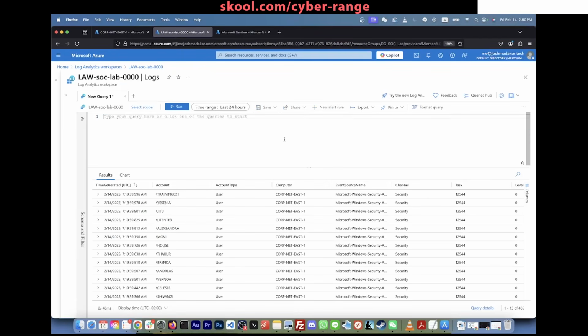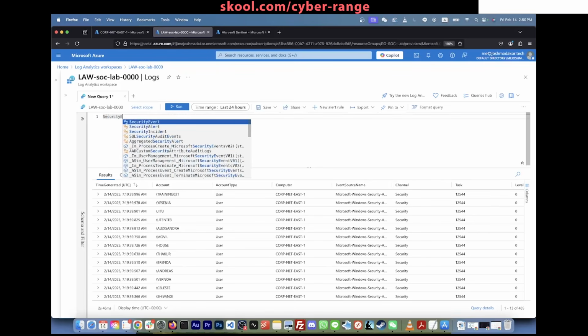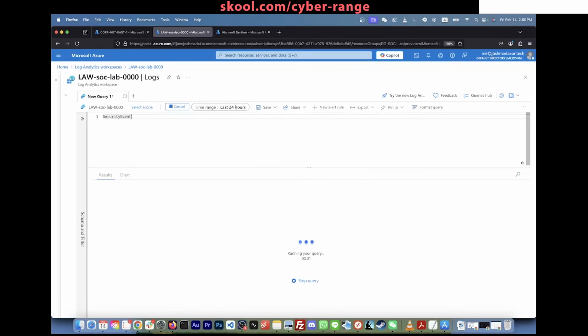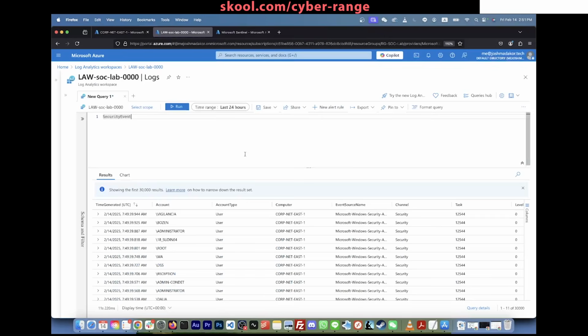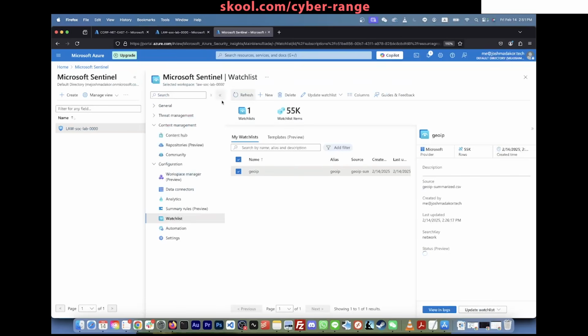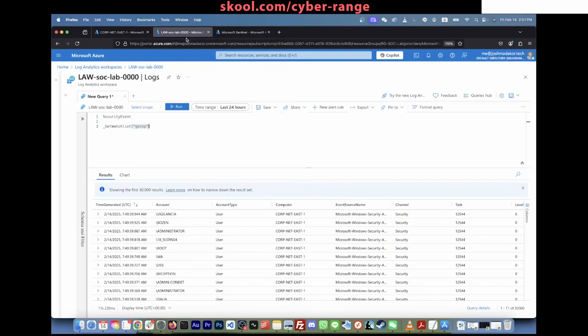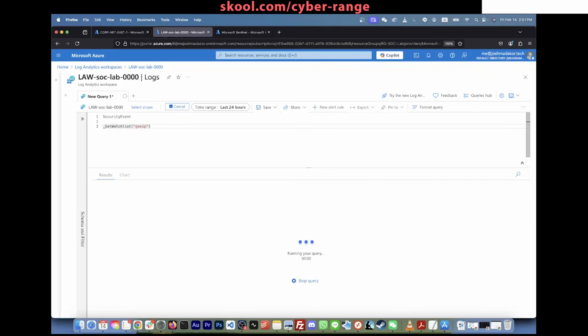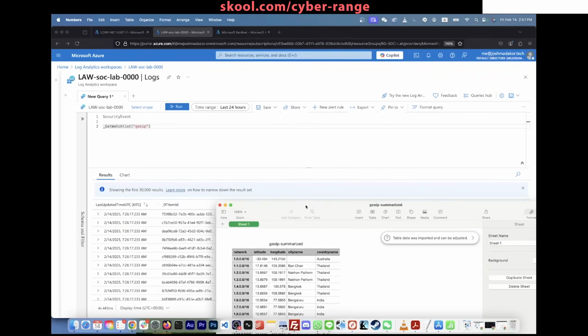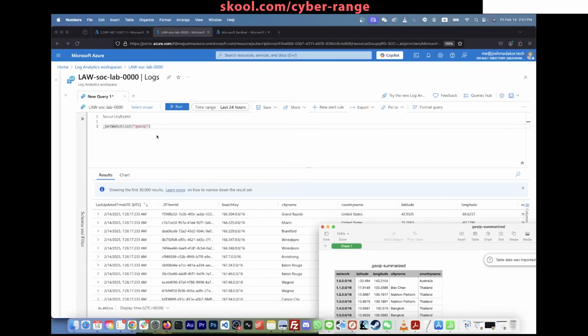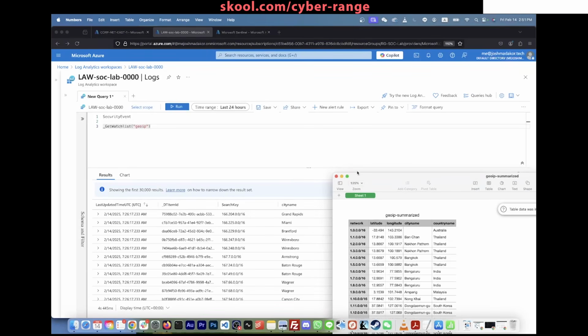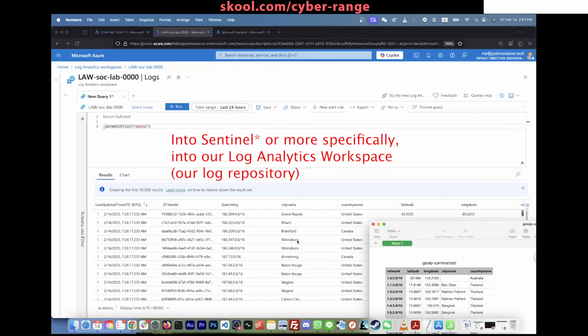So I'll clear this out. You remember our security event table? If we query this, it's just like a giant spreadsheet of our logs that are coming from our virtual machine, and you can see them here. And if we type get watch list like this, with the name of the watch list we created, in quotes, it will show us the actual watch list. Basically, this thing that we uploaded got put into Azure, if that makes sense.